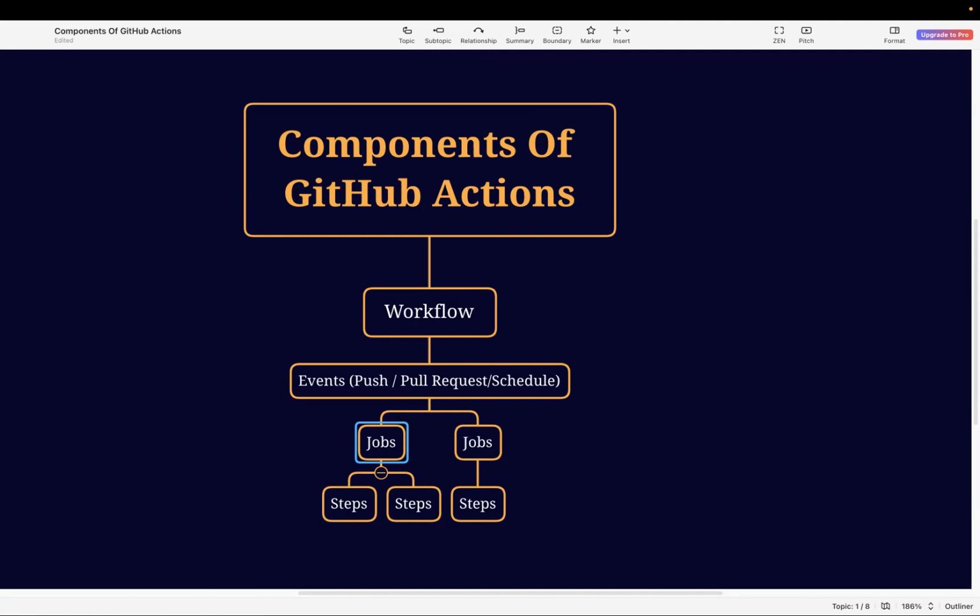Then there are jobs also. Jobs are basically a set of steps in a workflow, which will be executed based on that event. You can have multiple jobs, or you can have a single job. And inside the jobs, we have steps. Steps are like, whenever you want to fetch code from the GitHub repo, that is a step, and it uses GitHub Actions. Here we can have multiple steps, or a single step also.